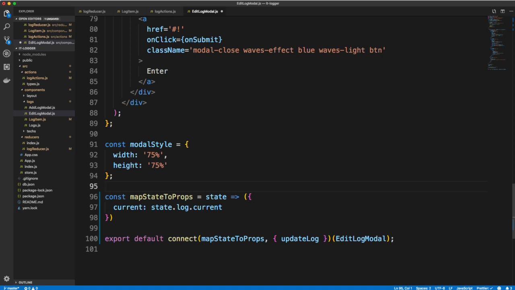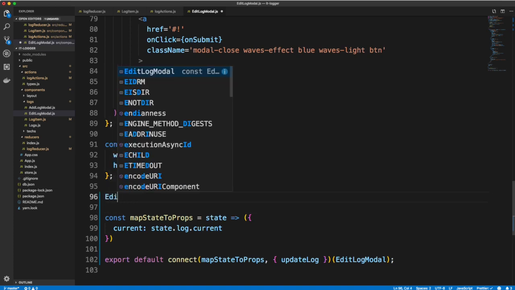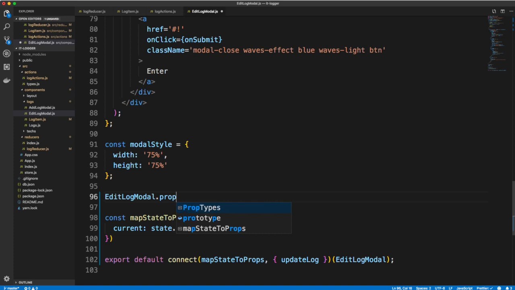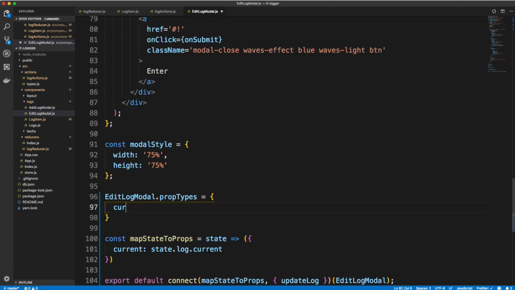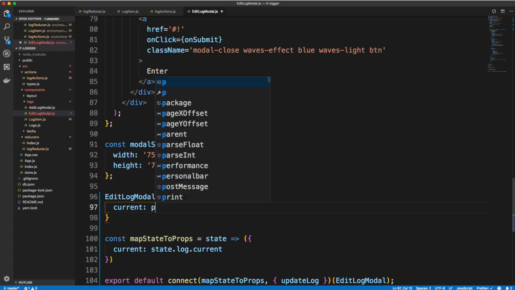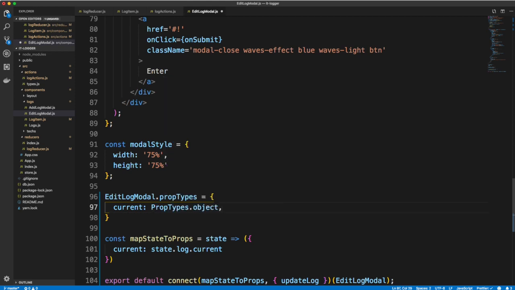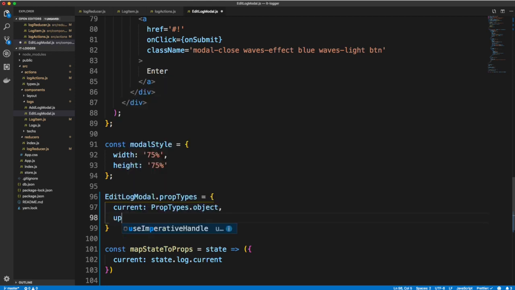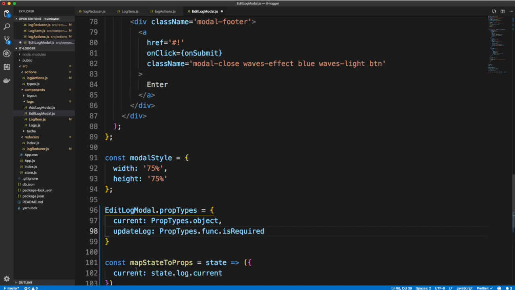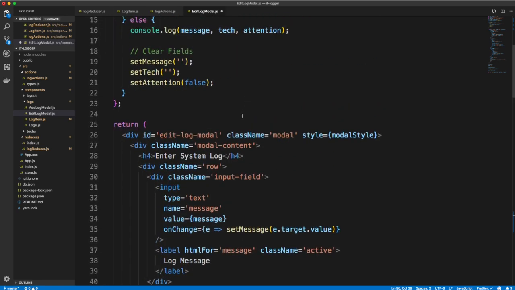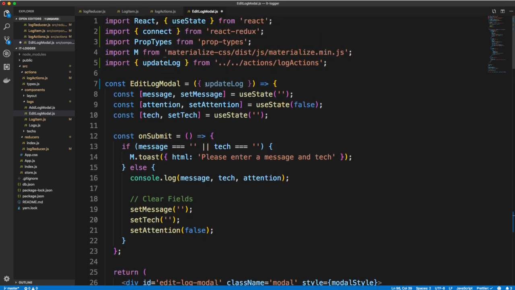All right, and then we just do our prop type. So edit log modal dot prop types, and we have current. Current is a Boolean, I'm sorry, current is an object. So PTO, it's not required. And then we have our update log, which is a function, so PTFR. Okay, now since current is being brought in, it's now a prop, so we have to pass it in up top, right here.